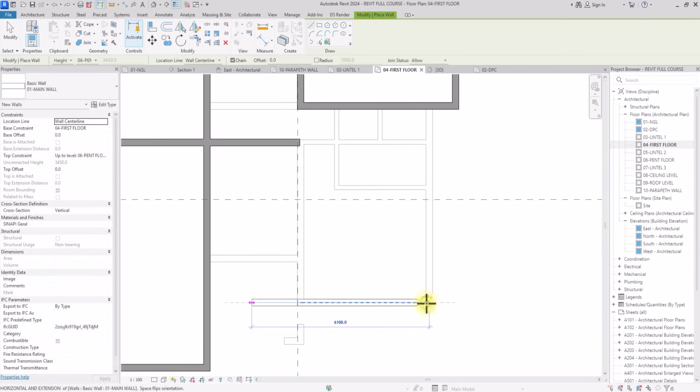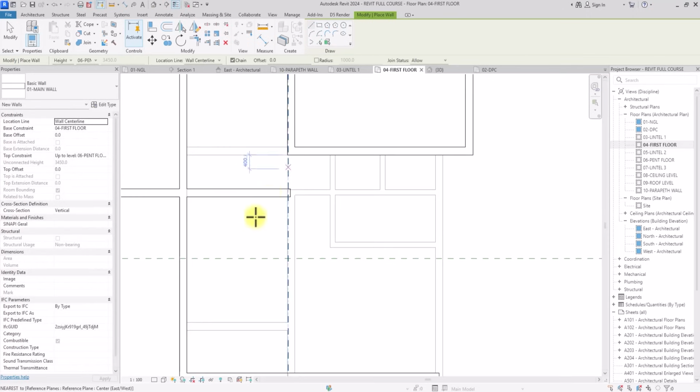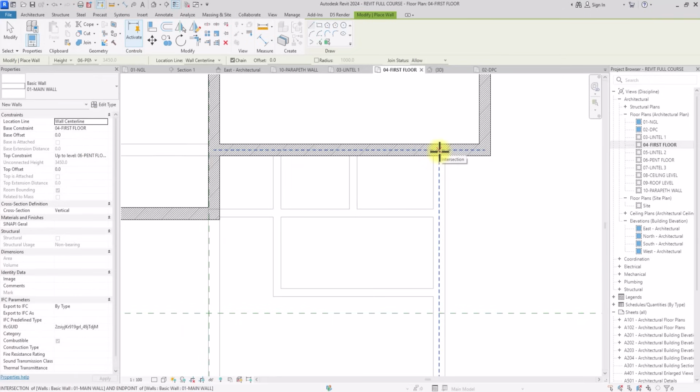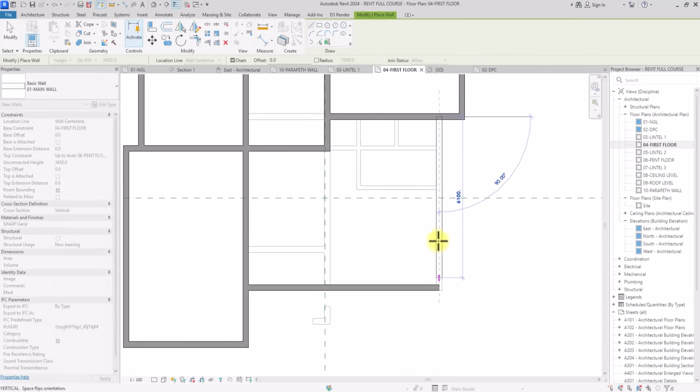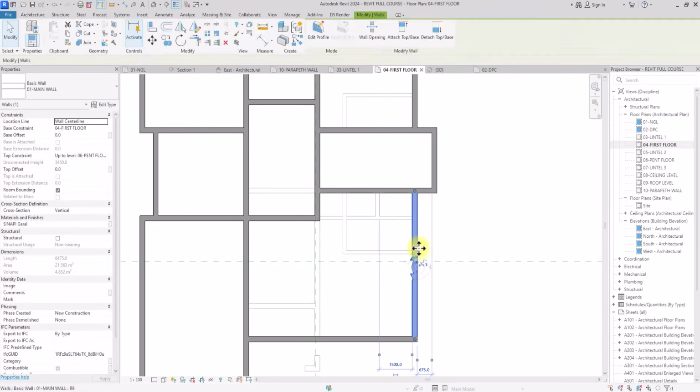So I'm just going to run this wall to this point because I want this whole place to be a bedroom. I'm going to run this wall here because this is going to be a convenience, and I'm going to run this wall here. Or I'm going to just shift this wall a bit and shift this wall to this point.